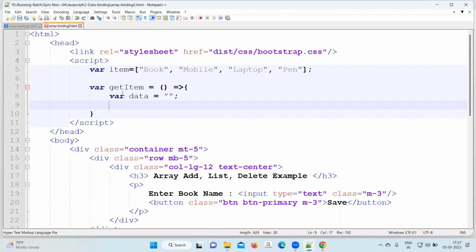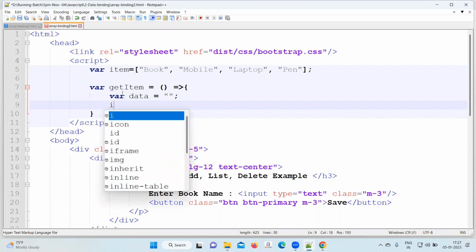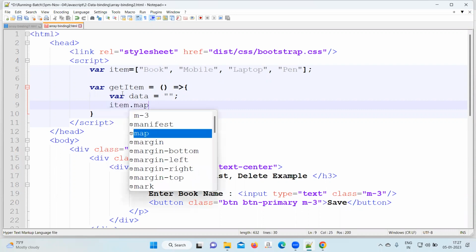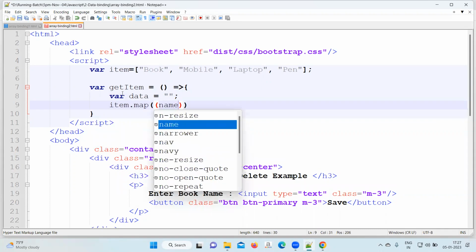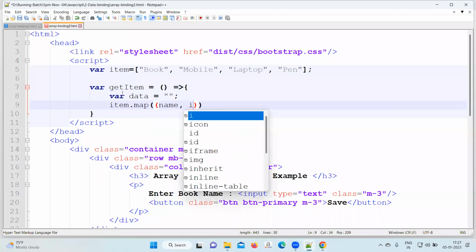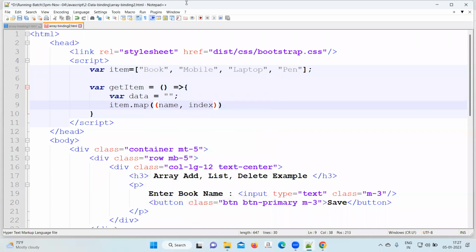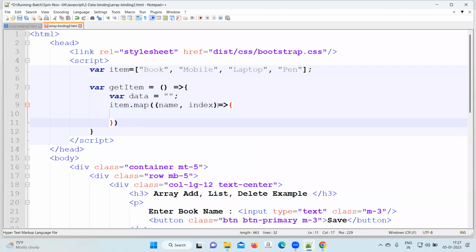Okay, next after this, write a map function, item.map, name of the item, as well as index of the item. Next after this, the item name will go to the name and the index position will go to the index.